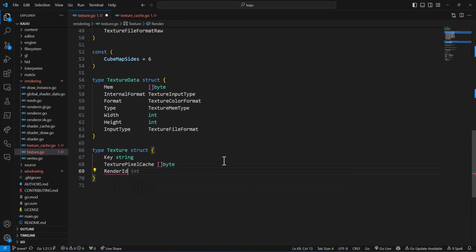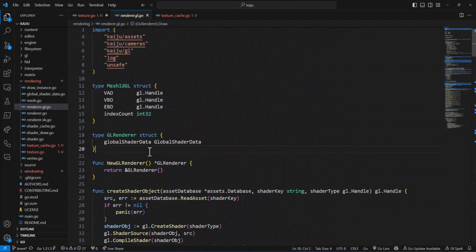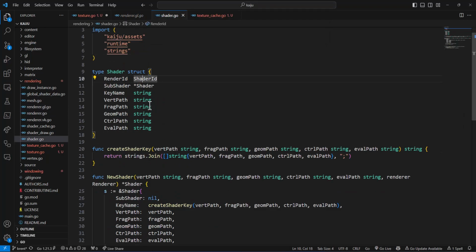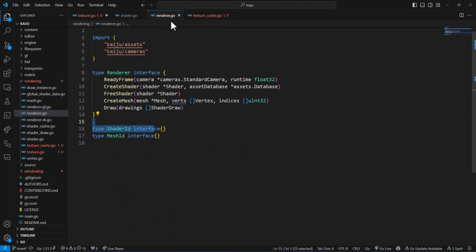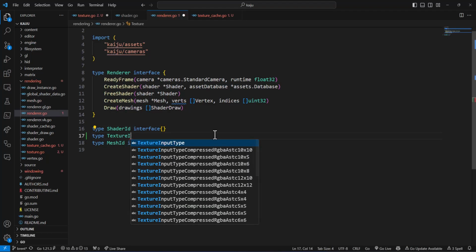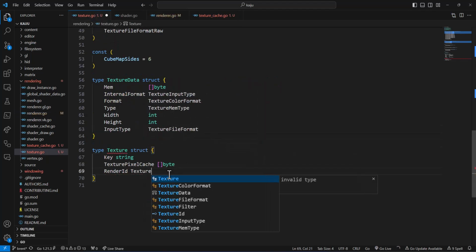Render ID, and this is going to be whichever render ID we make. So for example, we have, where's our shader one? Shader ID. Okay, so this is inside of renderer.go. So we're going to add in our type texture, what was I calling it? Texture ID. Okay, texture ID.